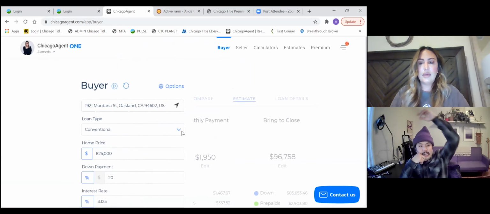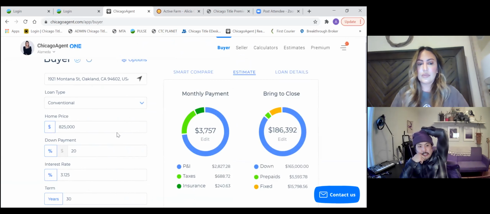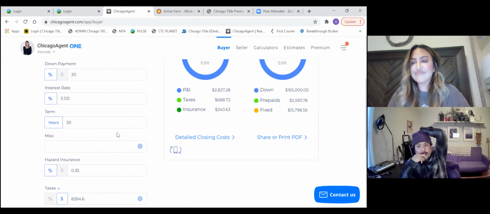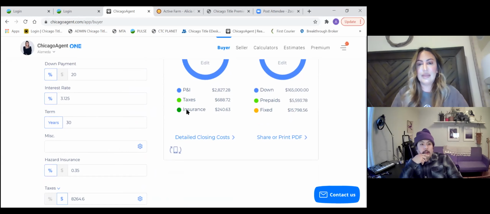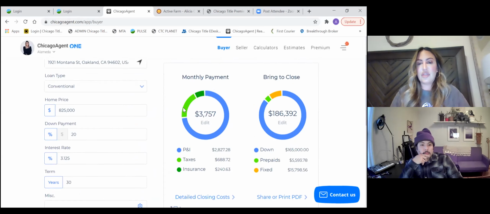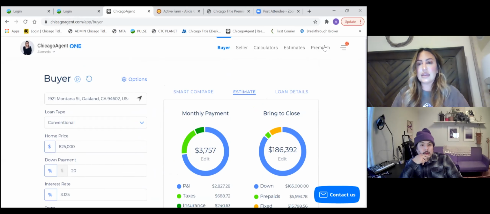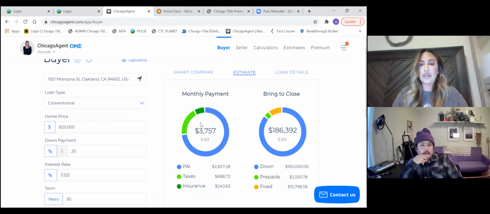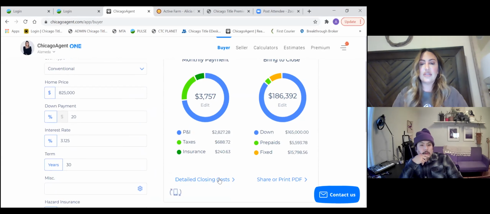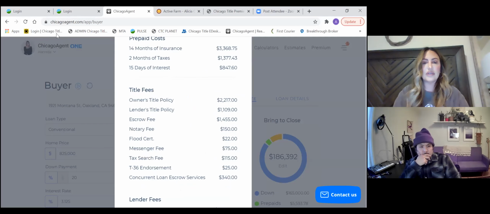And then for the hazard tax, the 0.035, is that just customary in Oakland, or does that change like county and city? Yeah, it's customary for Oakland. Okay, got it. Then it's going to give us the breakdown. It's going to give us the monthly payment, how much is principal and interest, how much are taxes, how much are insurance, what they need to bring to close to purchase the house. And then when you click on detailed closing costs, it's going to give us a whole entire breakdown.